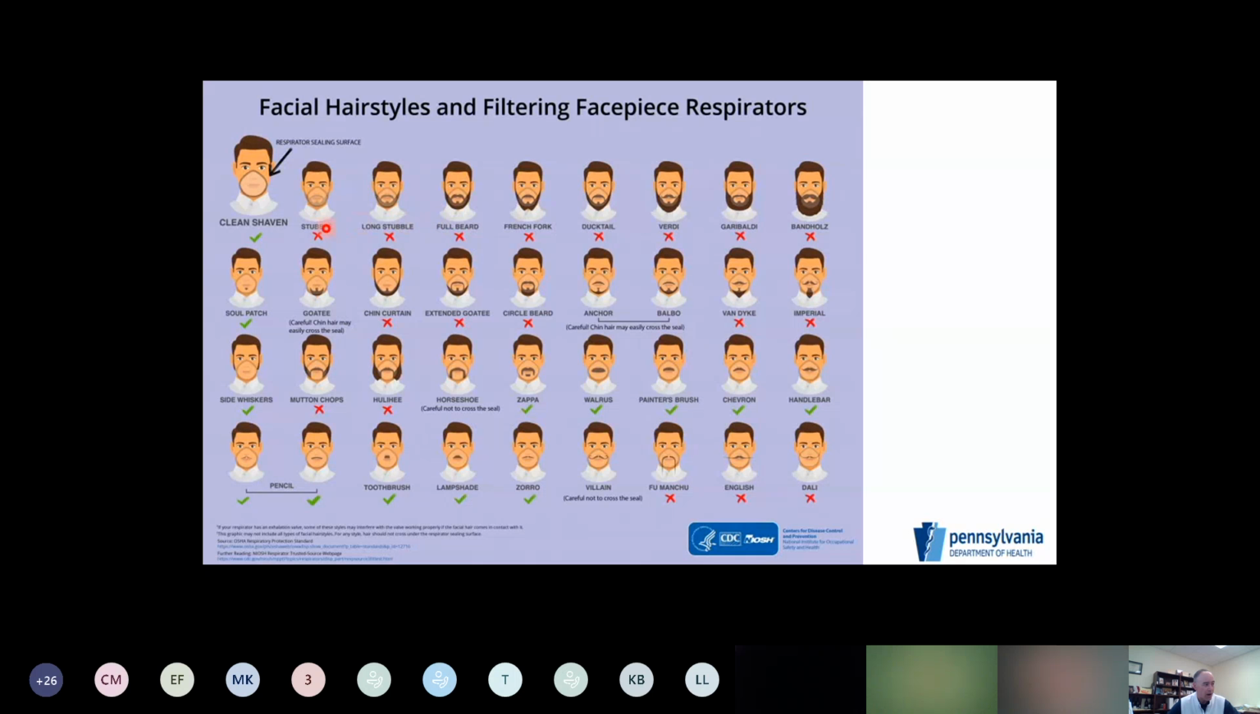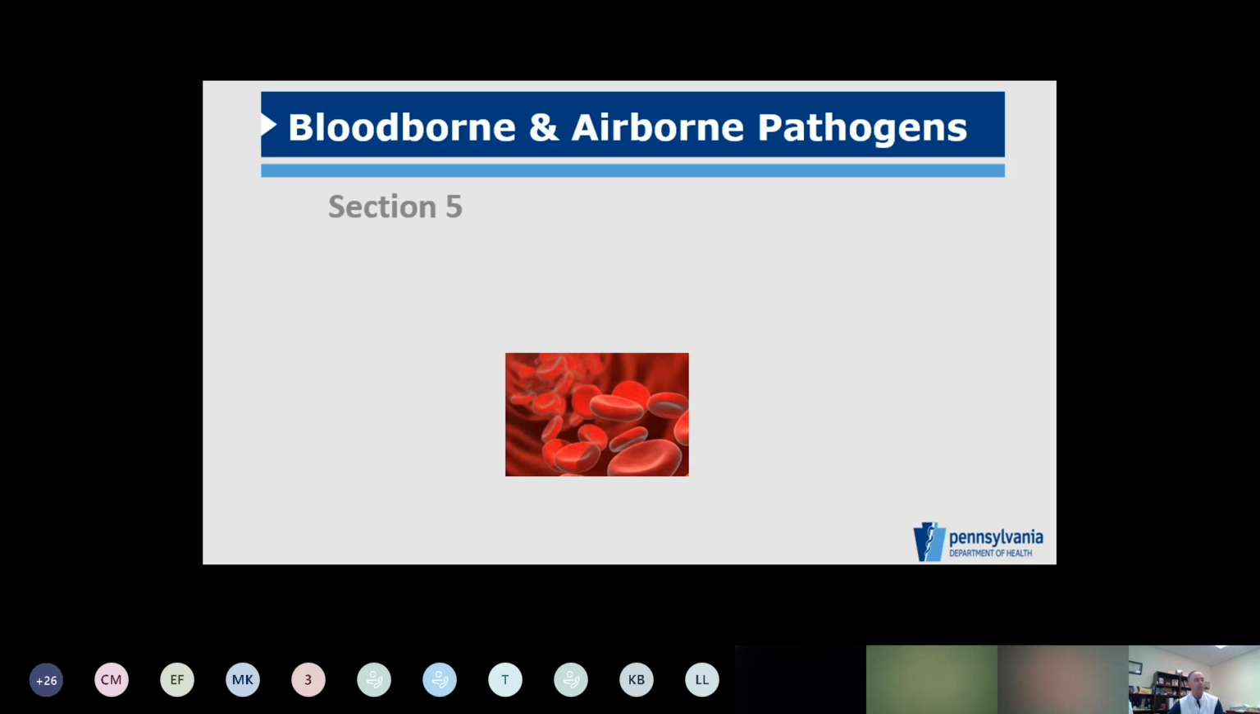No more than 24 hours growth. There are some styles of facial hair that do work, and apparently they all have names now. I didn't realize all of that, but anything with facial hair in the sealing area is not going to be acceptable. Last section, and I'll close quickly, is in regard to bloodborne pathogens.